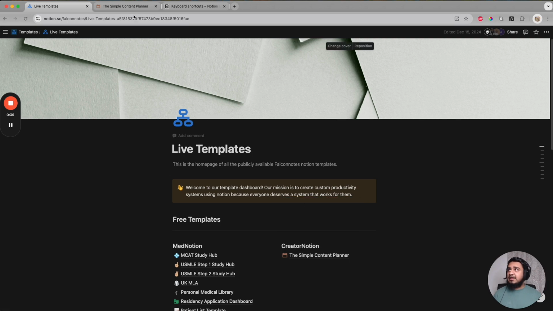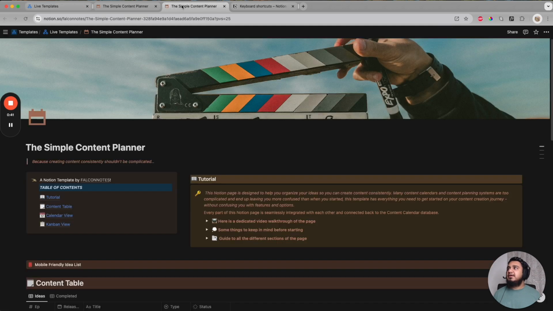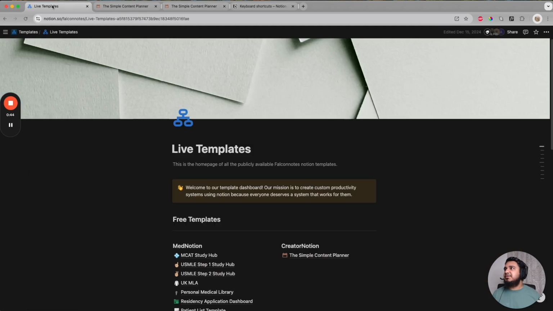Now the other option we have here is we can command click, or if you're on Windows, control click, and that also opens in a new tab. Now you guys probably already knew that, so I'm not going to spend too much time on that.